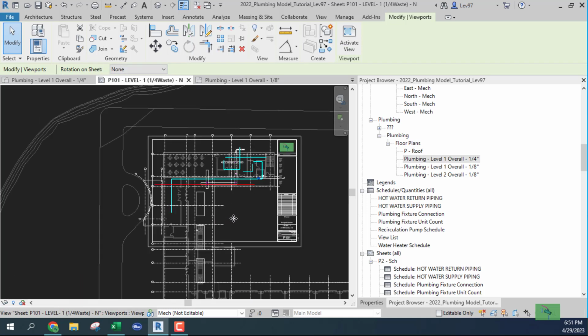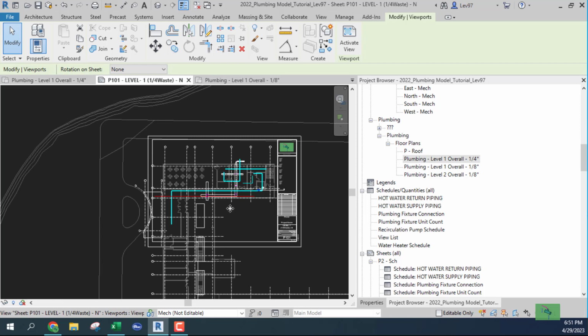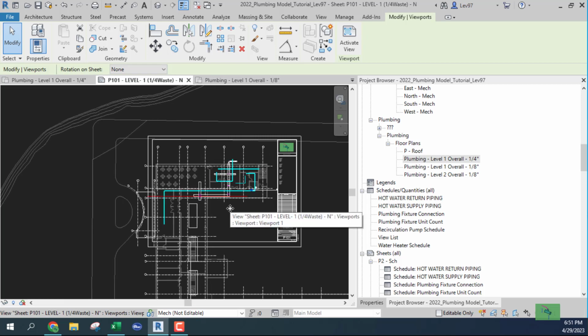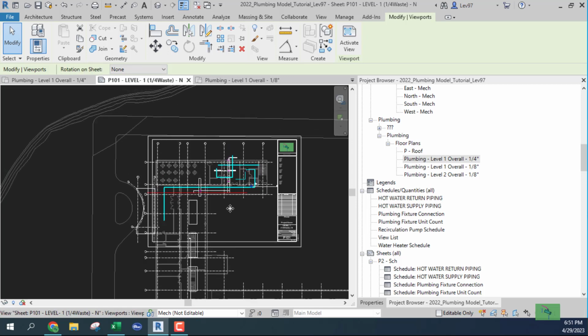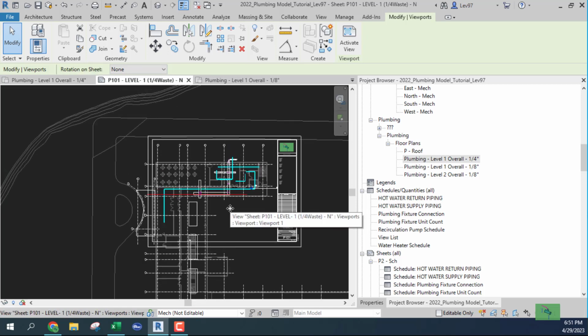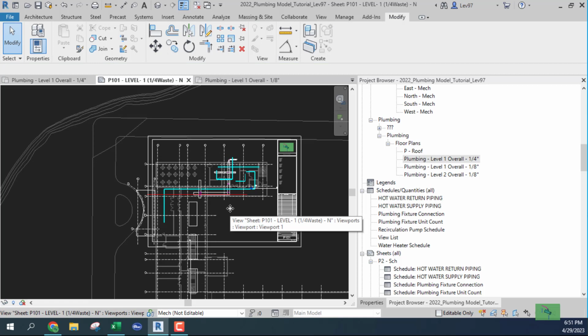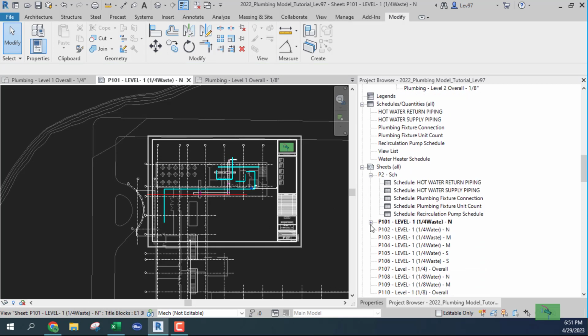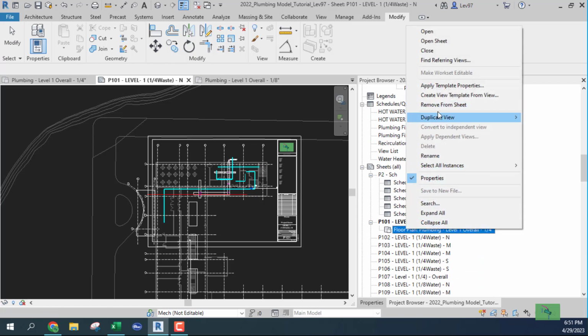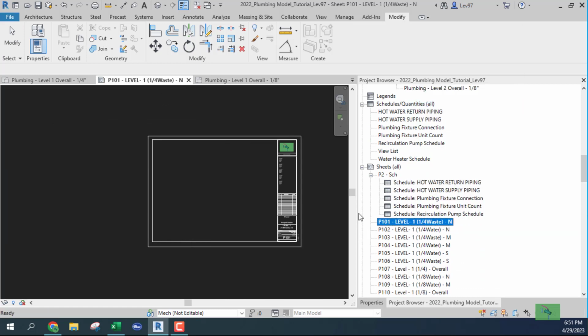Well, it looks like I can, if I want to, fit that on that sheet. But for this demonstration, I'm going to pretend that I cannot fit it on the sheet. So let's go here, click here, right click, and remove from sheet. Okay, so let's close that out.